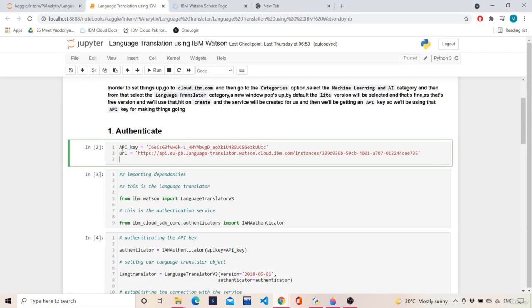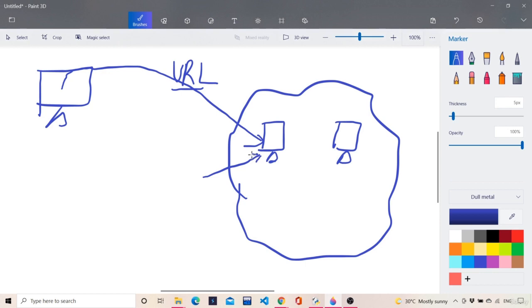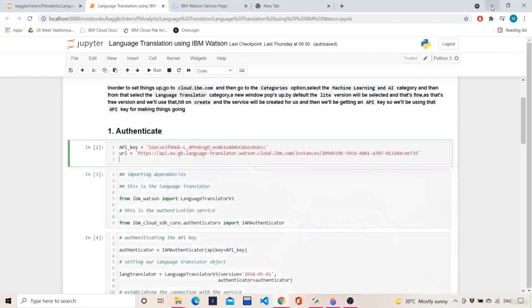This API key is actually an authentication key which tells this machine that the user is a registered user of IBM Cloud Service. And when you send the API key with this, then this machine accepts the request of the URL and then reloads and refreshes the language translator object inside it. So this was a small introduction about the working of the IBM Cloud Service.